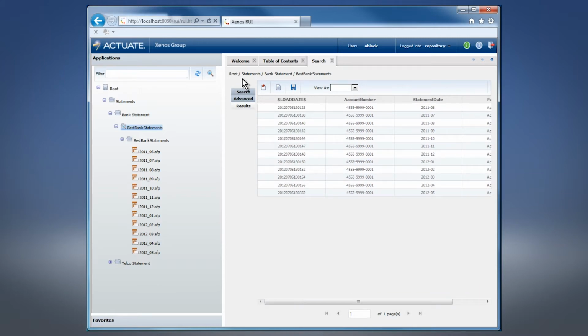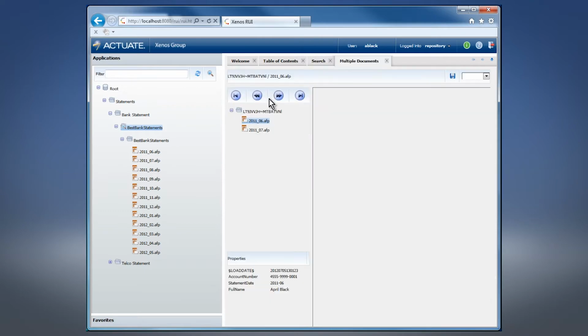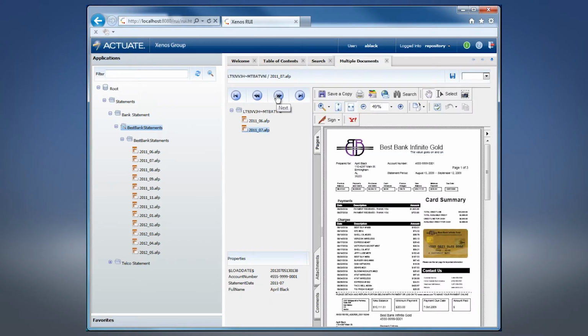Now, if she wanted to view multiple statements at once, she can simply select a couple and click on the View button. Now, using the multi-viewer, she can switch between those with ease. The transformation, of course, happens in the background.